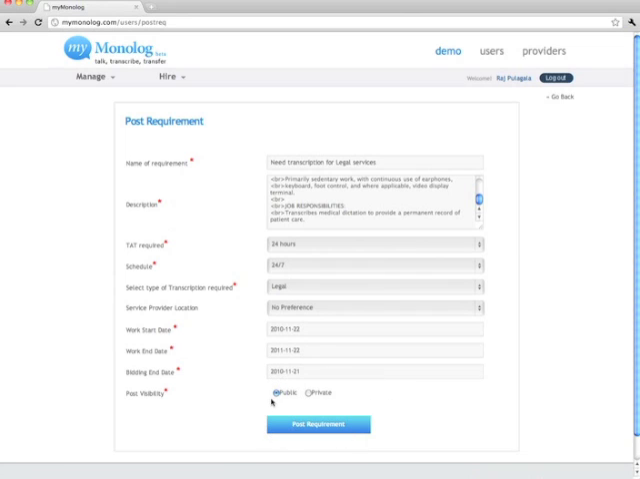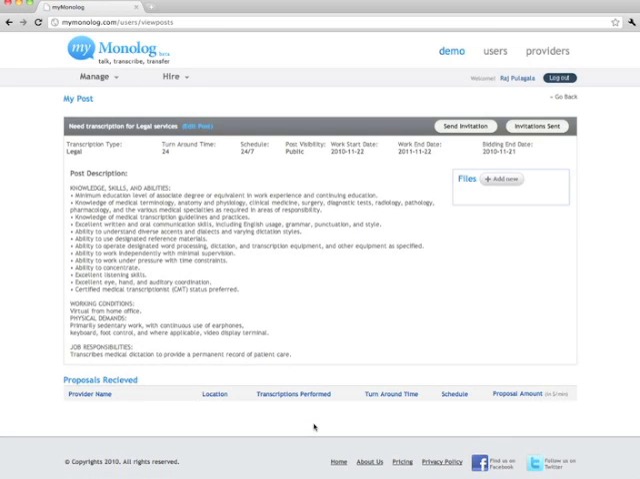Post visibility, whether it's open for all service providers to take a look at your post requirement, or you can make it private and you can invite few service providers to take a look at this work requirement. Let's go ahead and post it. Okay, so now you can see the information you have provided in here.